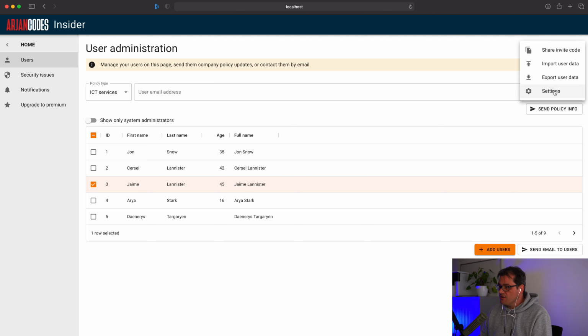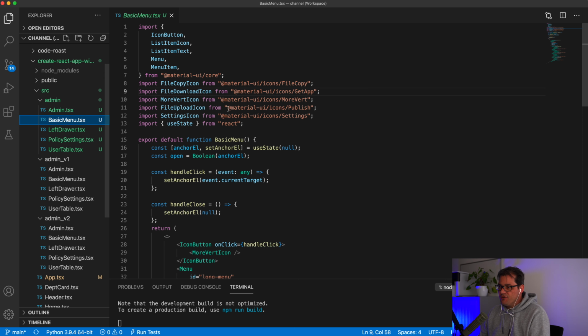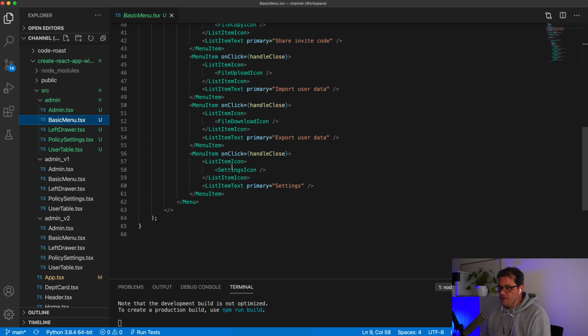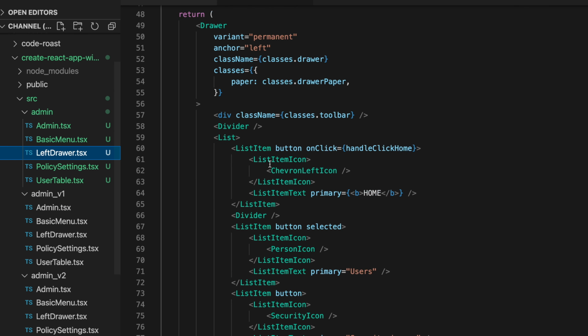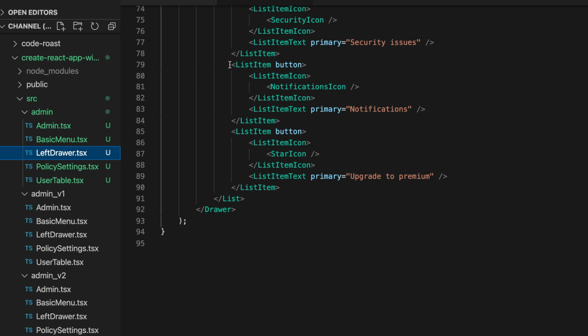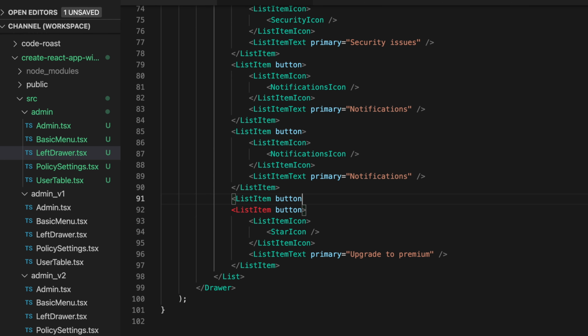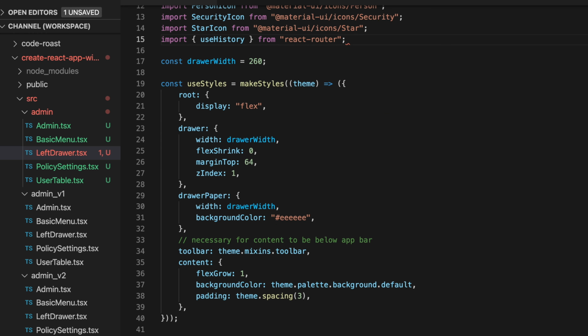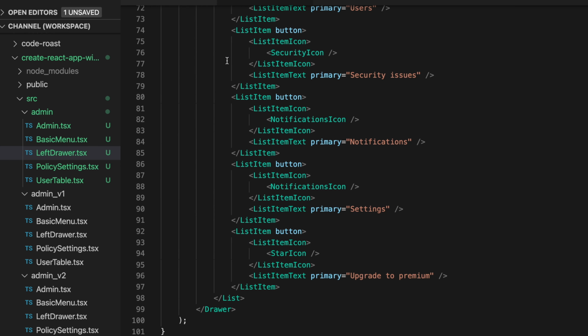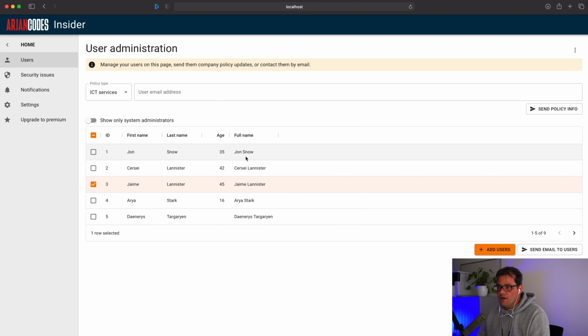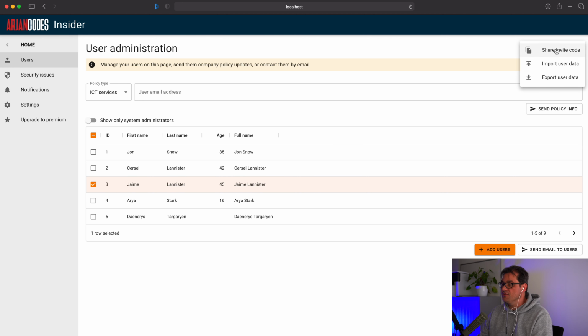So let's move settings over to the menu here and let's change the style of upgrade to premium to solve this. So first let's go into this basic menu. So here we have the settings menu item and I'm just going to remove this here. And I'm going to the left drawer and adding an extra menu item for settings in this place. And let's also import the settings icon. And now this is what we get. So we have all the navigation here. We moved settings from this menu, so this is also a bit cleaner.